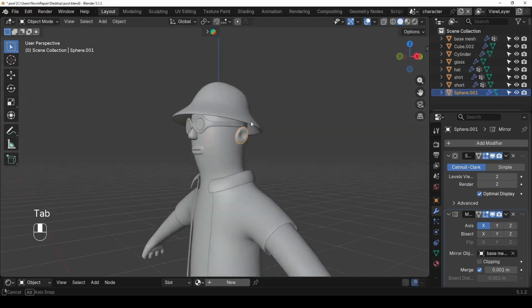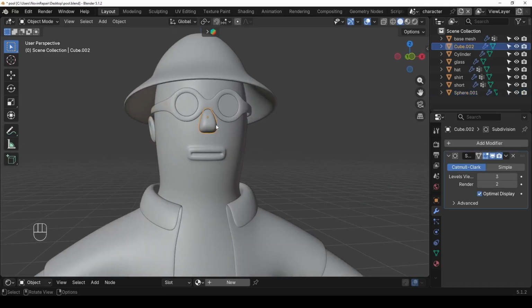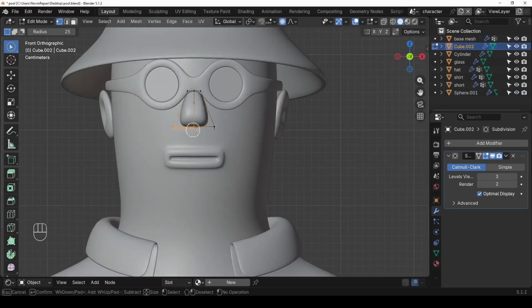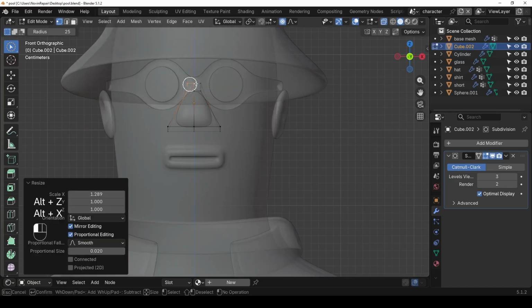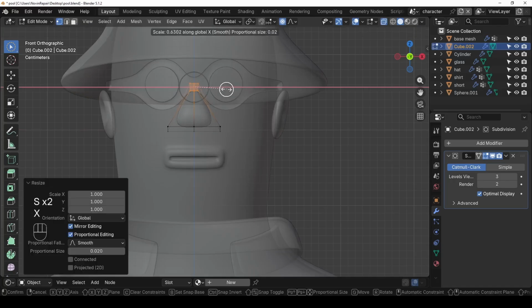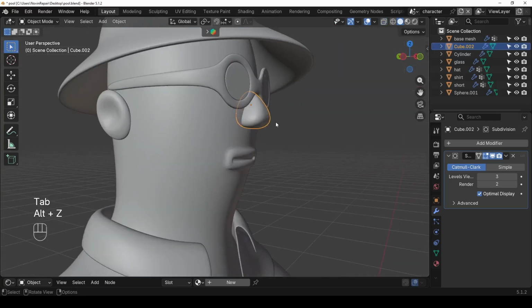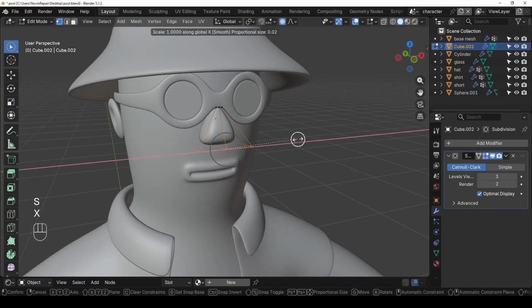And because it is using a mirror modifier, the same effect is applied to the other side. And I want to select the nose, looking at it from the front view, and let's turn on the X-ray mode and select these vertices, and S X to scale them up, and select these vertices, and S X to scale them in like that. And I want to select these vertices at the front of the nose and scale them down. Let's turn off the proportional editing and do it again.